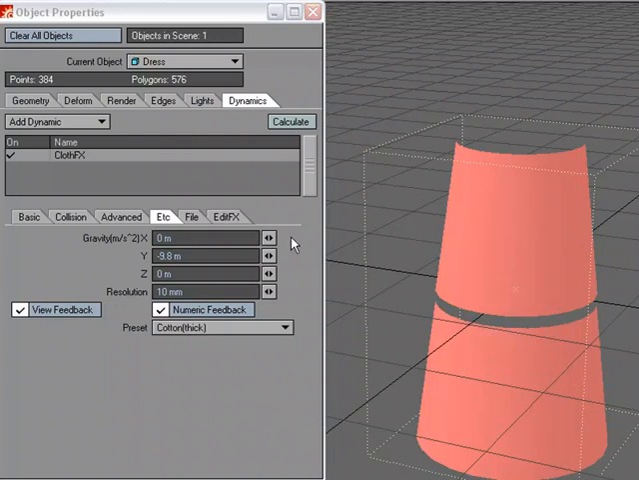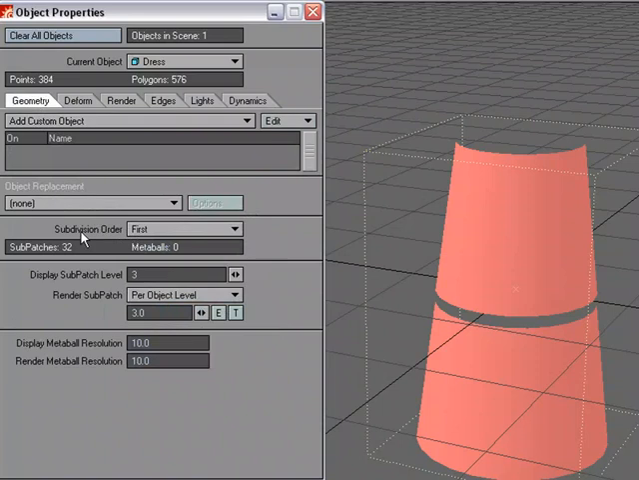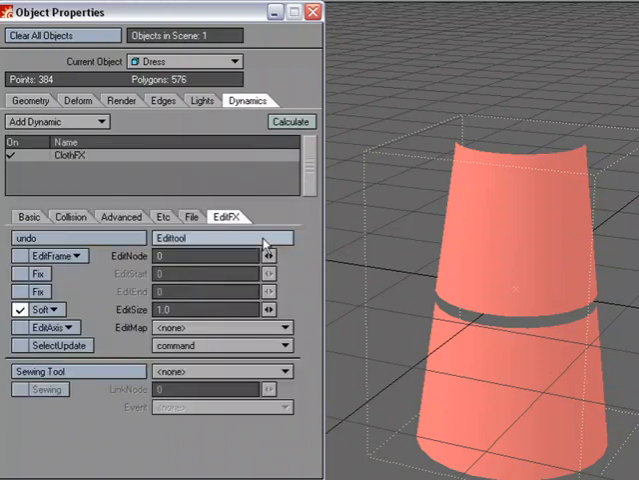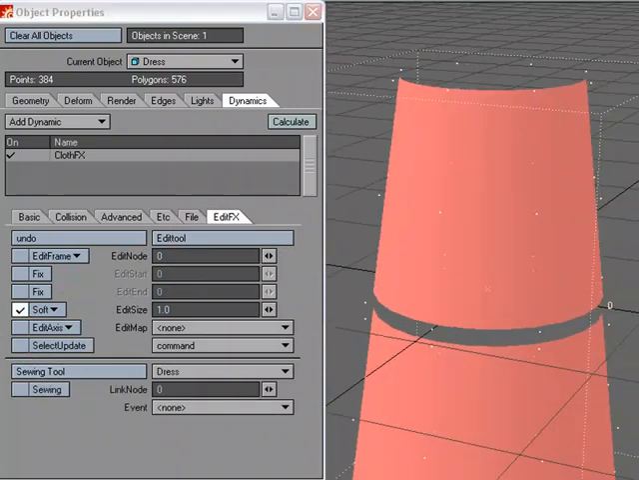And to do that, first I'm going to go to the Geometry tab and set the subdivision order to last. It'll be less points that we have to calculate, and it also means less points that we have to sew. So I'm going to go back to Dynamics, go to Cloth Effects, Edit Effects, and use the Sewing tool. Okay, it's pretty straightforward. All we have to do is select the first point with the left mouse click, and with the right mouse click, select the second point, and then click Sew. So left, right, sew, left, right, sew.